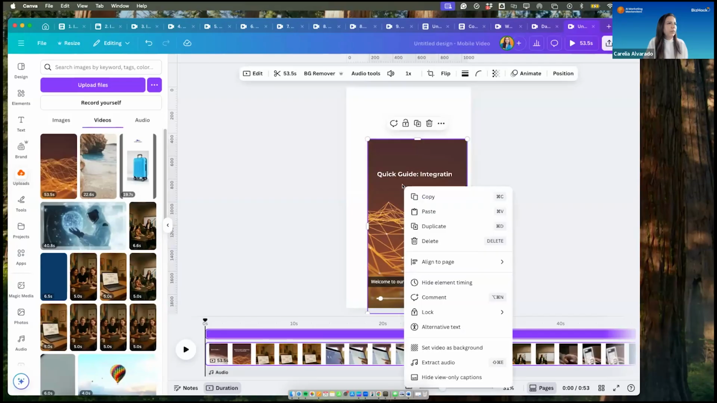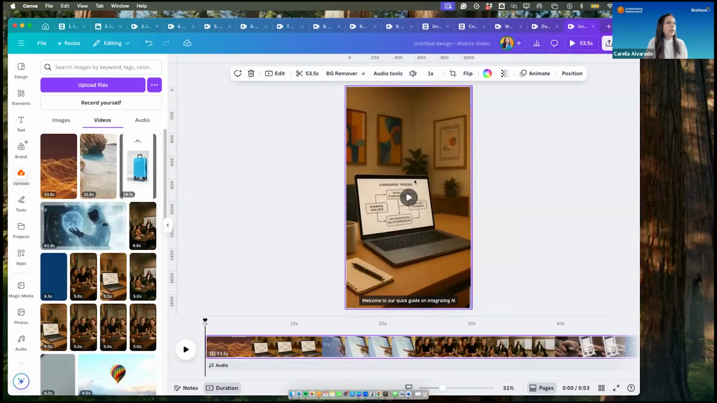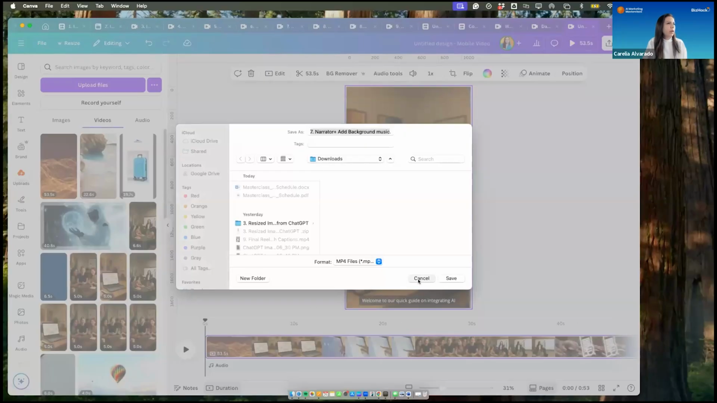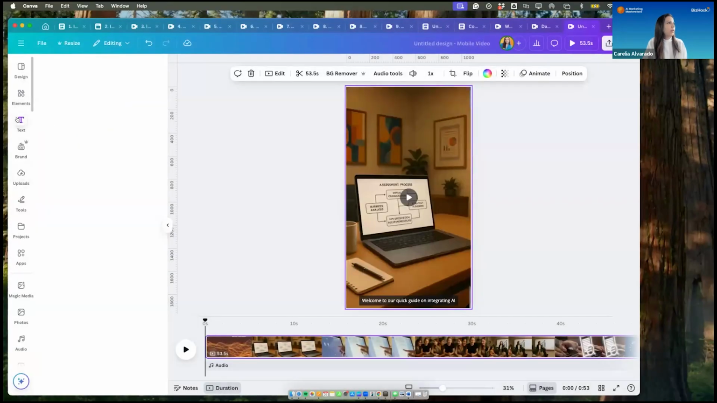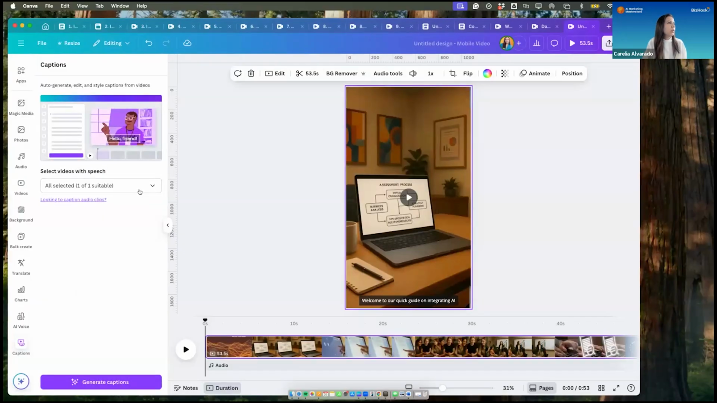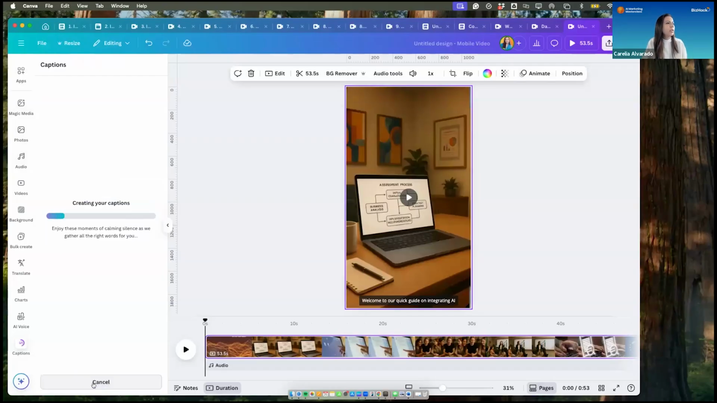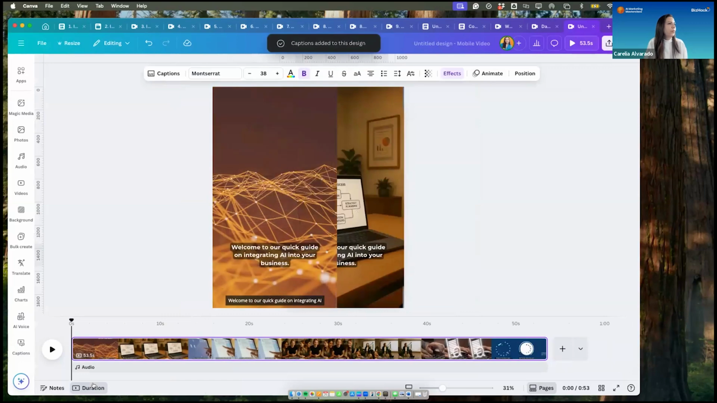Welcome to our quick guide on I will set the image to save time. Okay, and here we will repeat the step by step. Okay, text, captions. And as you see, we have the whole video selected, and then generate captions. Okay, don't worry, this is a glitch. The video, it's okay.